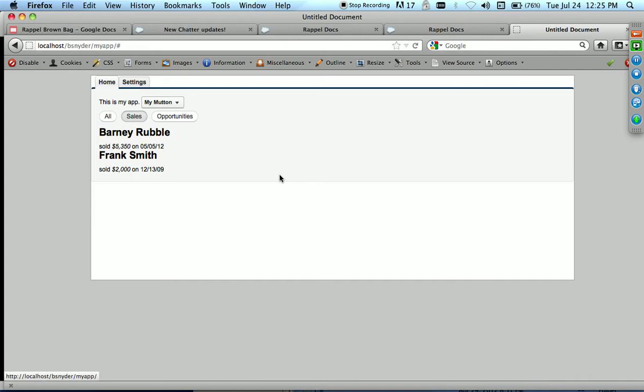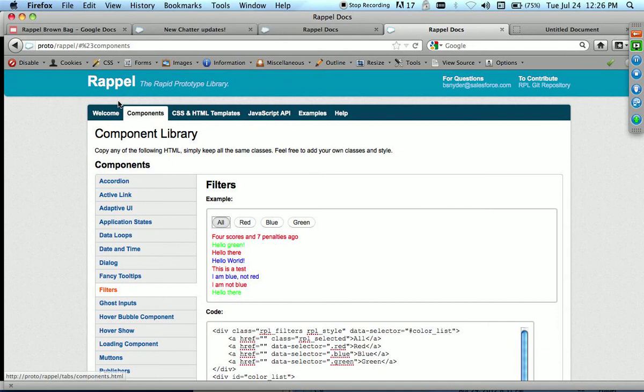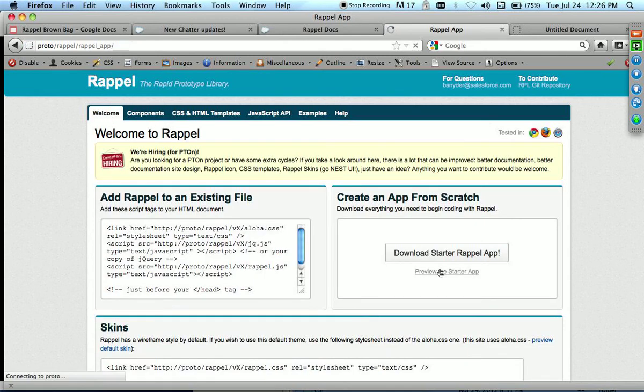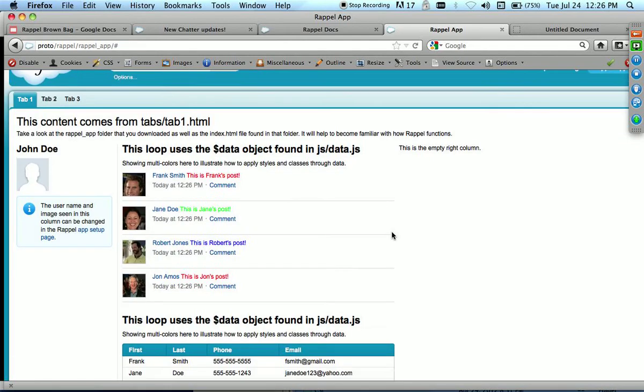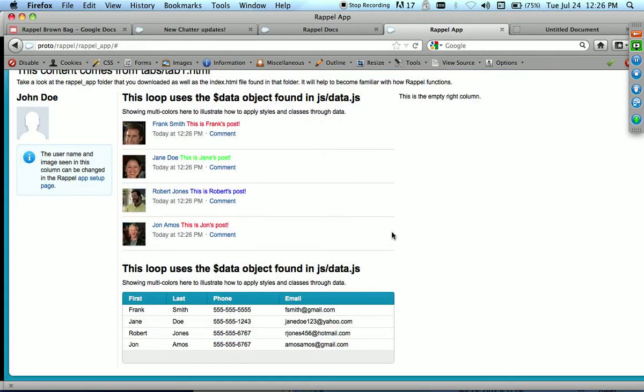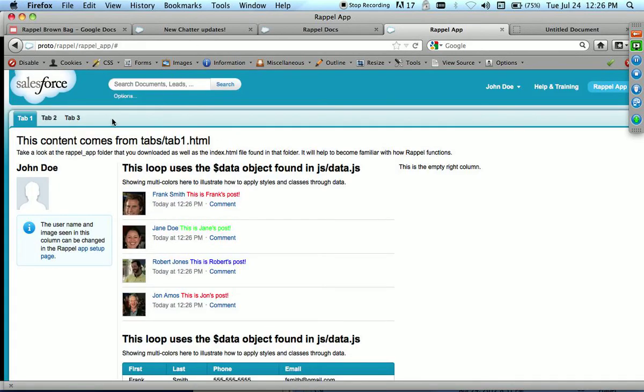Now, this looks like crap, obviously. If you're going to build an application from scratch and not use Aloha or Nest or whatever styles we end up coming up with, this is the way to go. But if you know you're going to be designing for Aloha, we have a starter application which has a bunch of components already in here. It has buttons, data loops, which I may get to by the end of this.